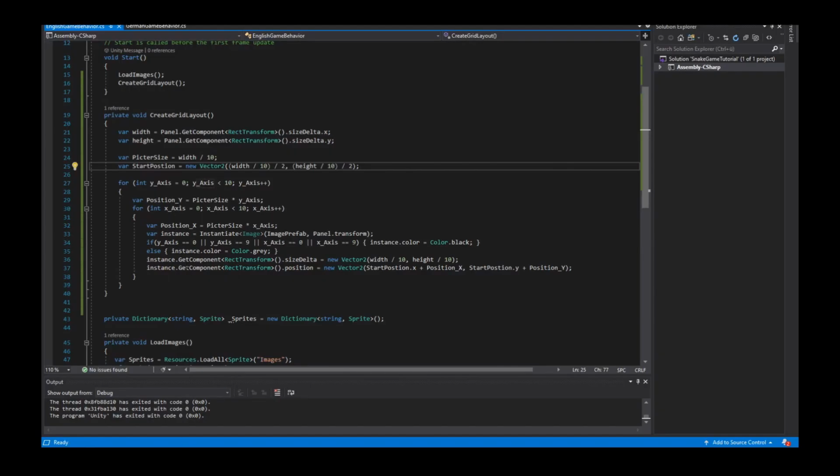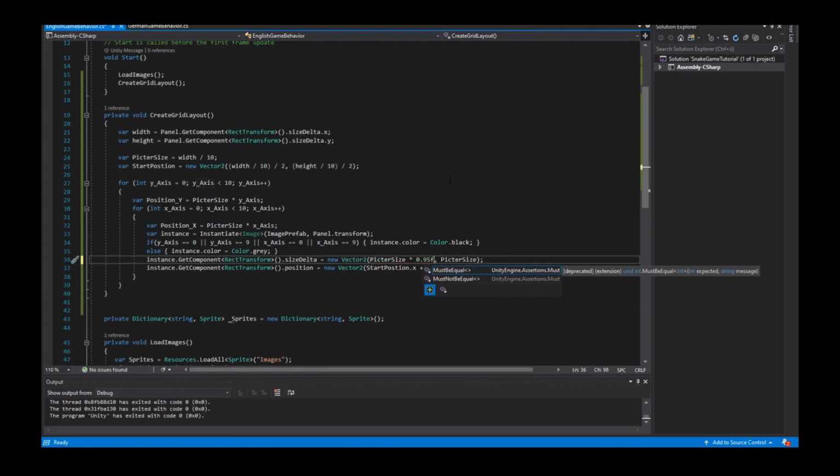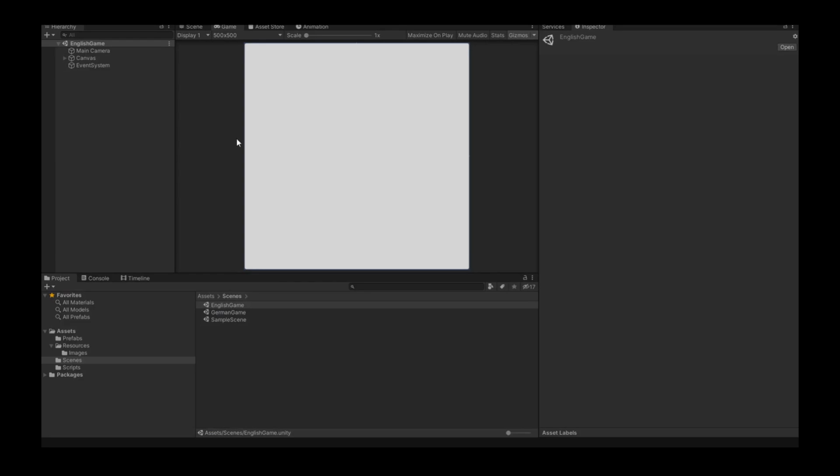For that I open the script, and in my line where I define the size of each image, we have width divided by 10, so this is our picture size. So I insert this picture size into my vector, and the new size is the picture size multiplied by 0.95 float. So this means that the size of the picture is 95% of the size we had before. So I copy this and place it also for the height, then I save the script. I go to Unity and start my game.